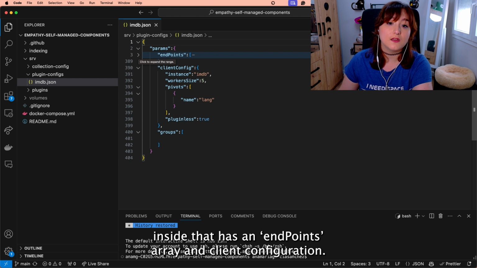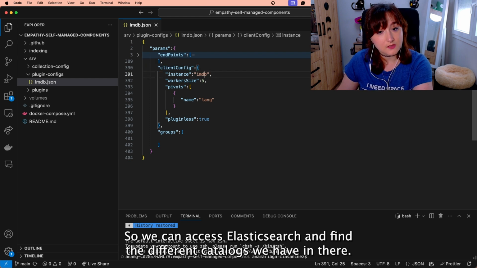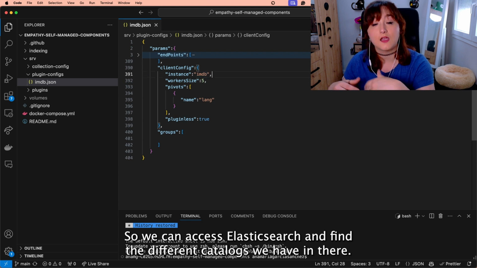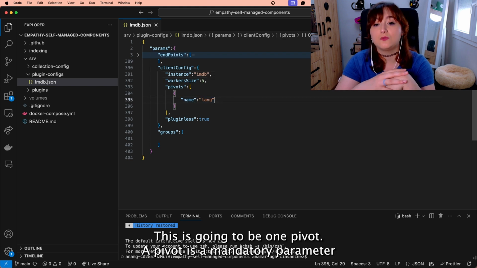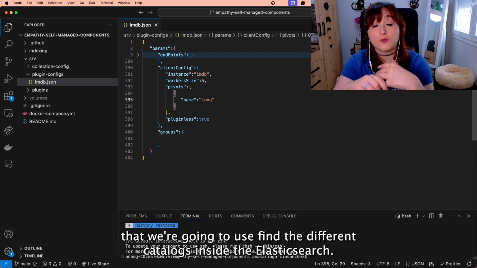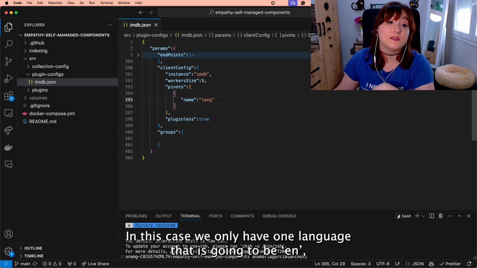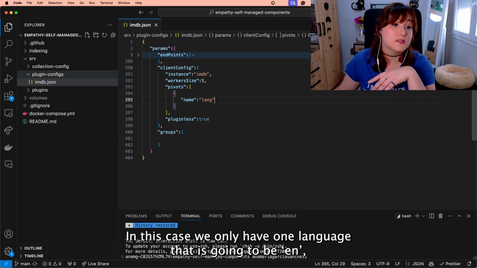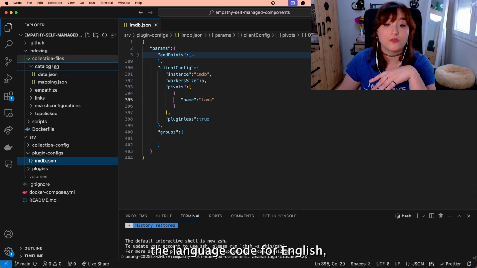array and client configuration. This is just the name of our instance, so we can access Elasticsearch and find the different catalogs we have in there. And another important thing is here the language. This is going to be one pivot. A pivot is a mandatory parameter that we're going to use to find the different catalogs inside Elasticsearch. In this case, we only have one language that is going to be EN, the language code for English.